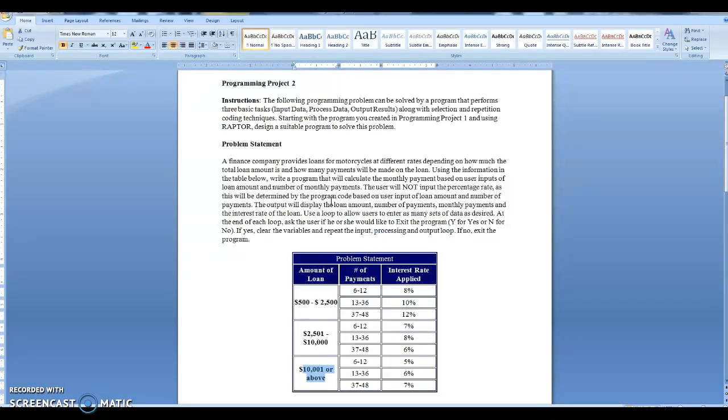the number of payments. Okay, so the total loan amount and the number of payments are what we ask, and based on that, the program calculates the interest rate, and then from the interest rate an equation is used to calculate the monthly payment.